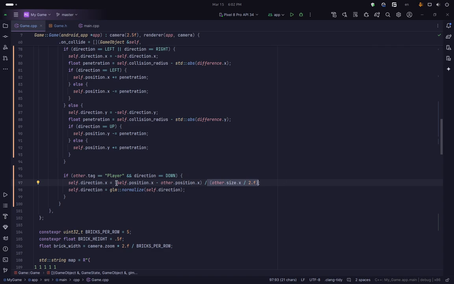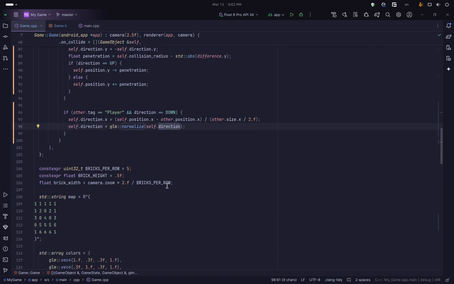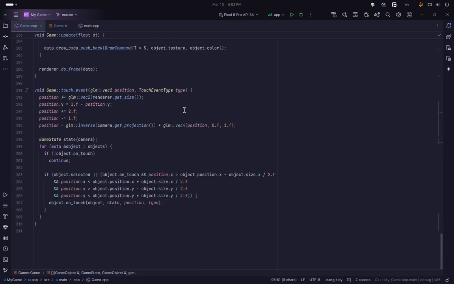And after that, we set our direction x to that, and that allows us to have the more on the corner we hit, the more our ball's direction will go to the left or the right. And then we set our self dot direction to normalize this, because we don't want it to go wrong, so we always normalize it. So yeah, that's pretty much it, and that should make it work.